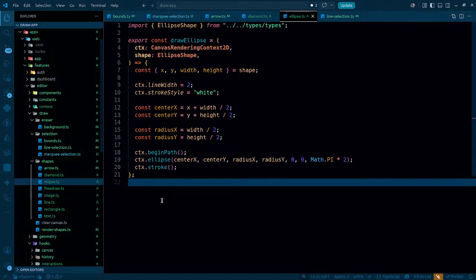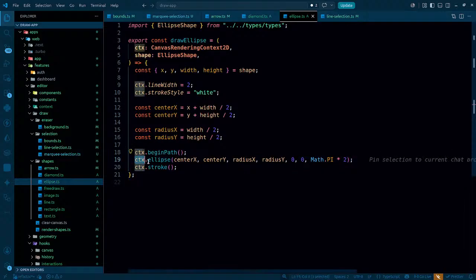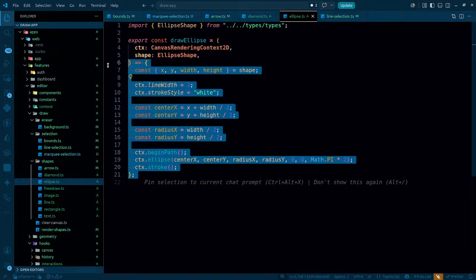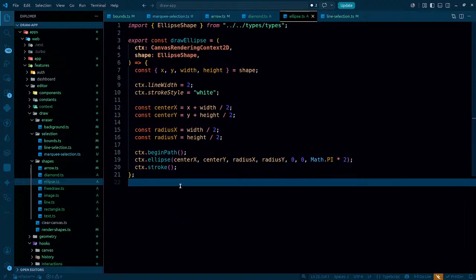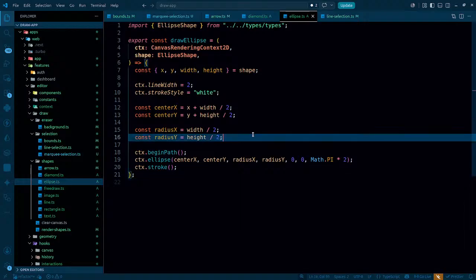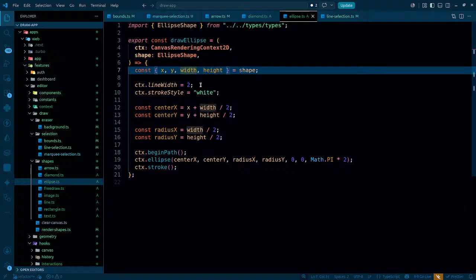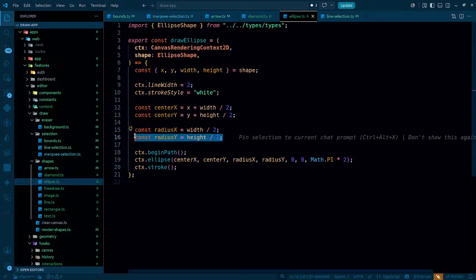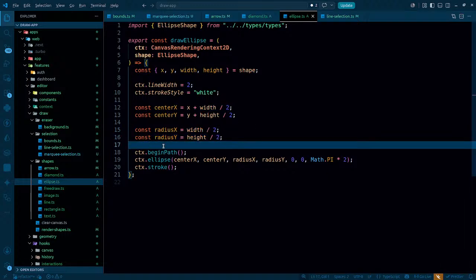Let's talk about ellipse. Drawing the ellipse is pretty simple. There is already an ellipse method that you can call on the context. Just provide the center x, center y, radius x and radius y, and your ellipse is going to be drawn. This is it. If you have x, y, width and height, you can get the radius: radius x is going to be half of the width, and radius y is going to be half of the height. That's pretty simple, right?